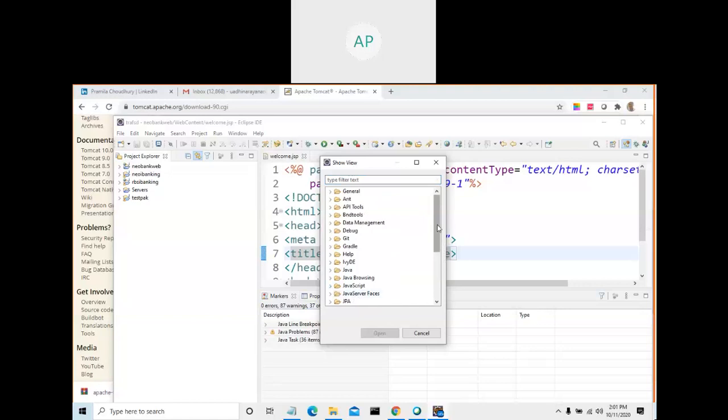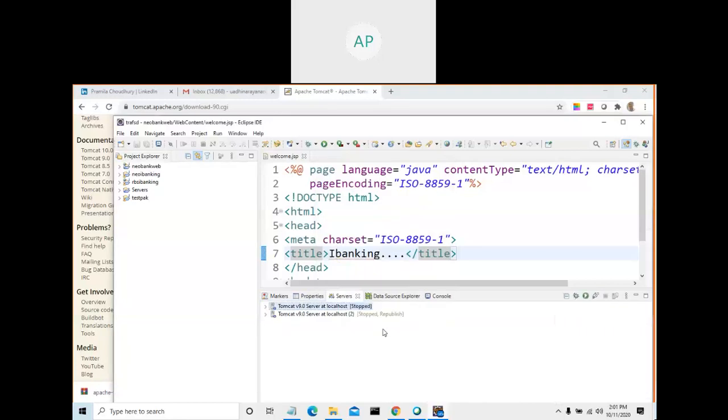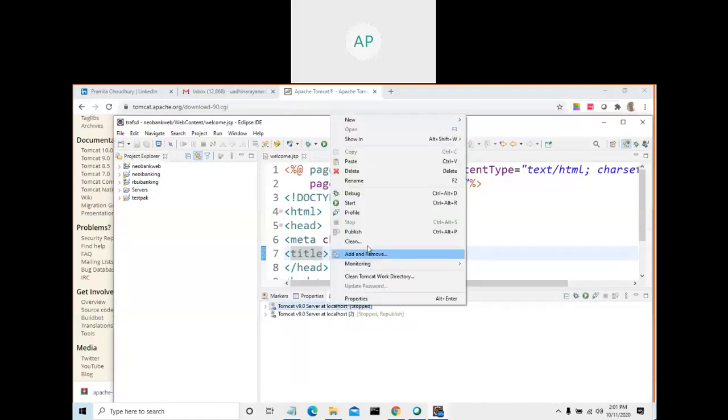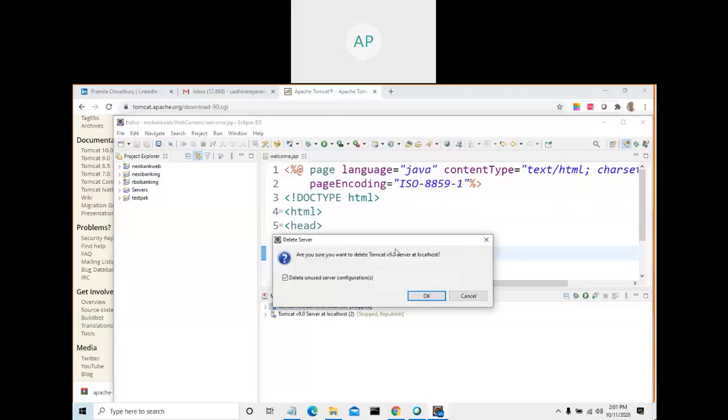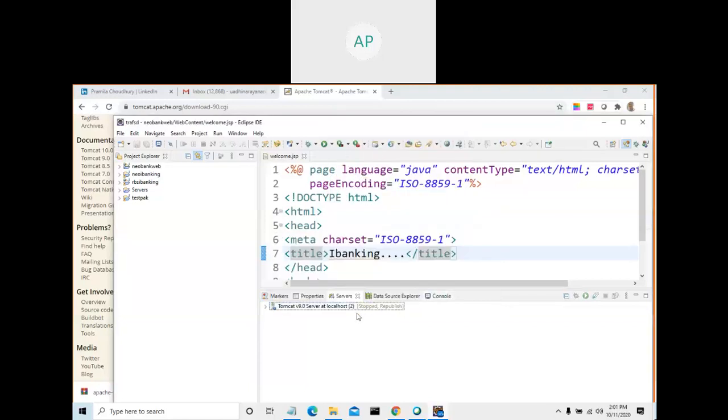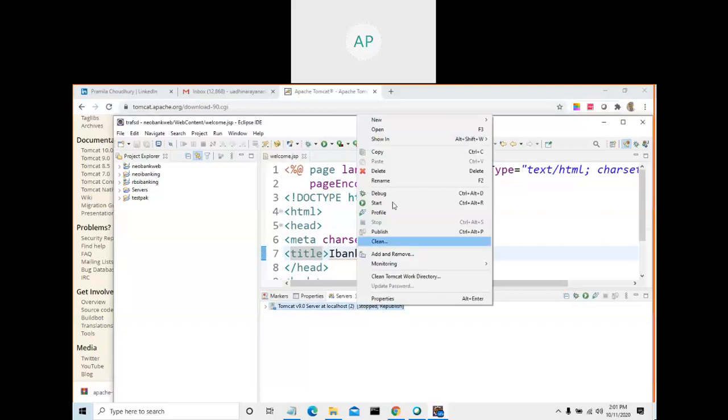See here, server is available. If server is not available, go to Others and come here. See, Server. There is Server, right? Okay, choose this and open. Now you got here.